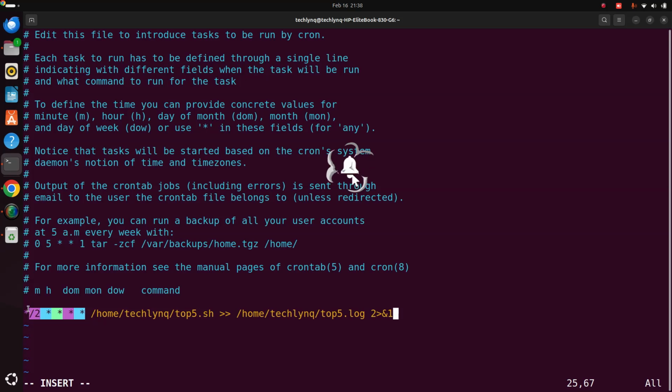Now what does this mean? This means that this script would run every 2 minutes, right? It runs every 2 minutes of every day, every week, every month. That's what this does. So if you want, in the next tutorial, we are going to discuss this very concept a bit more. So now let us go on and save this.